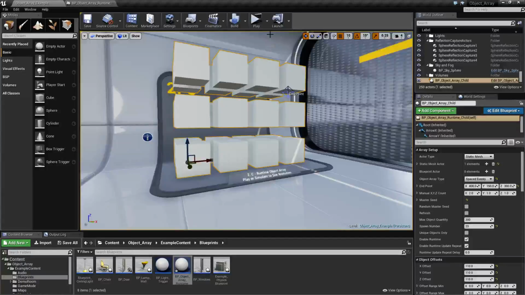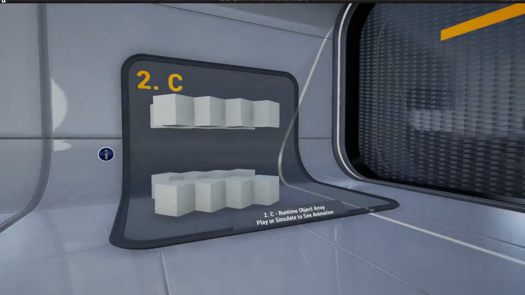Hello and welcome to the update preview for runtime manipulation for the object array blueprint. I have added an extra example in the example level which shows off this feature. This blueprint here is using manipulation of the endpoint, the X offset, the yaw rotation and object scale. So I'll hit play on that and I'll show you it.